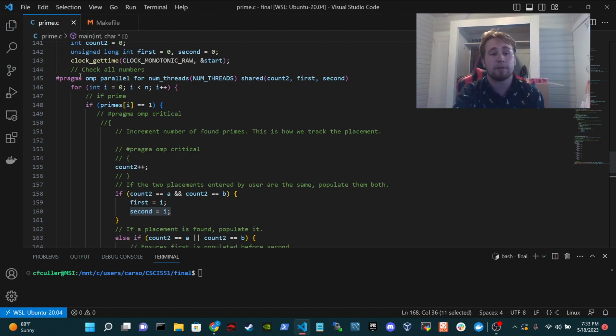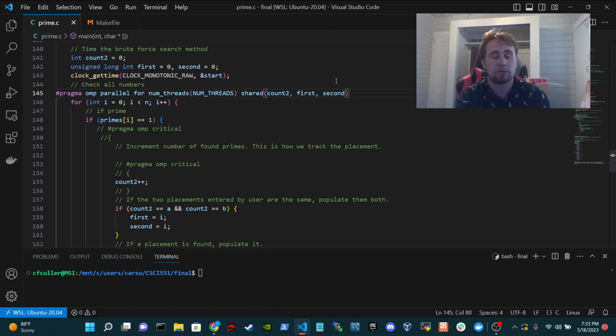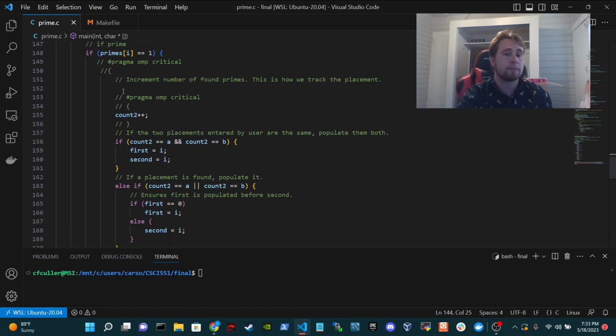As far as the pragma itself, I'm using the given number of threads from the user, and I'm constituting count2 first and second as shared, so that way all threads can access them equally. You can see in here where, along the way, I tried to use some OMP criticals to completely make this thread safe. However, when I would do that, I would get a lot of slowdown. Obviously, as it makes this a critical section, it's going to go slower.